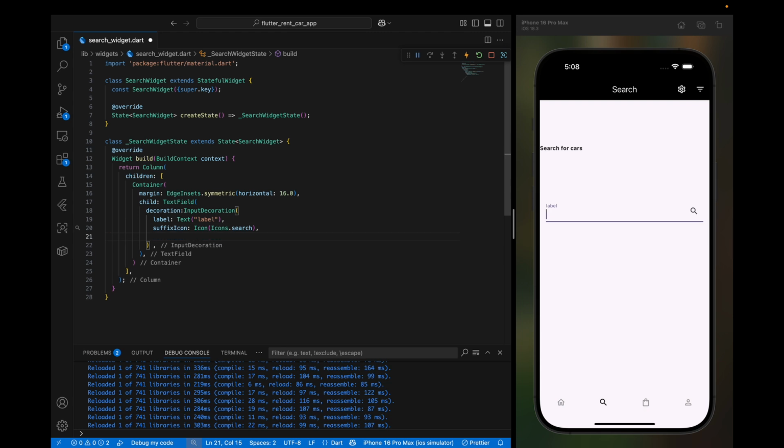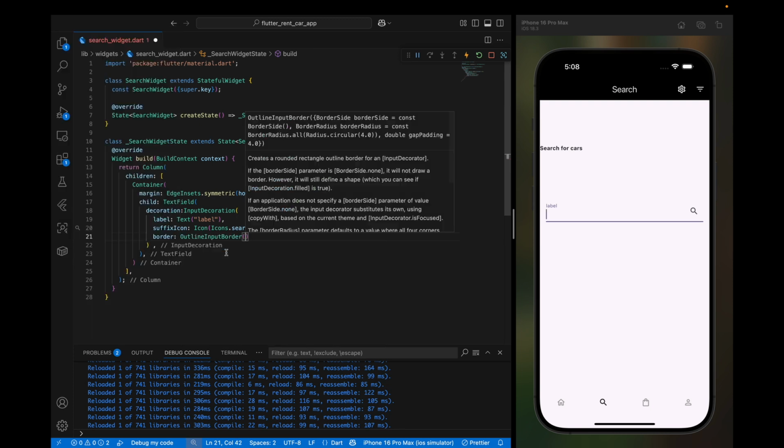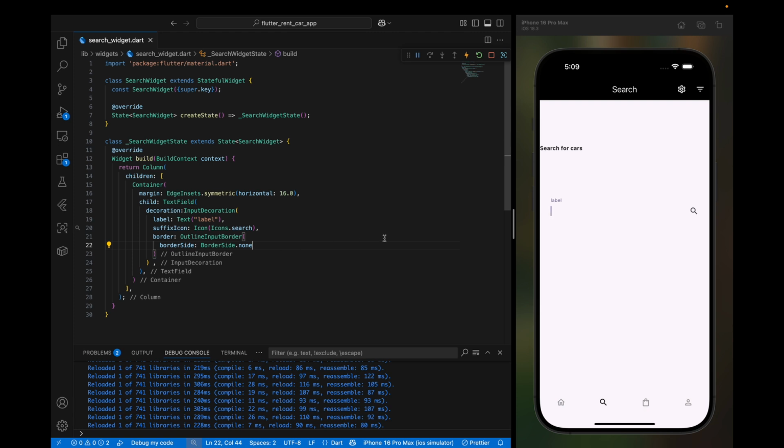Give it a comma right here, and you can also change the border. By default, this border will be the underline input border, but you have right here the outline input border and the underline input border. So let's use this outline input border. Save everything, and you can see this will add a border all around it. If you want to remove this border, you can come right here, select the property borderSide, and then you can use BorderSide.none, and this will remove the border for your input text field.